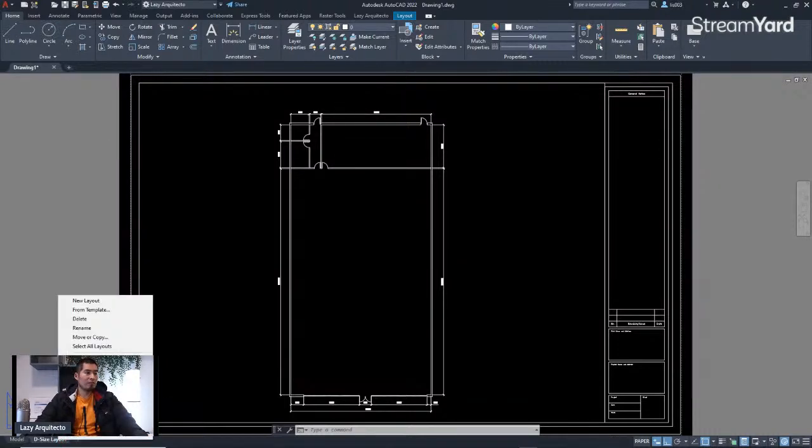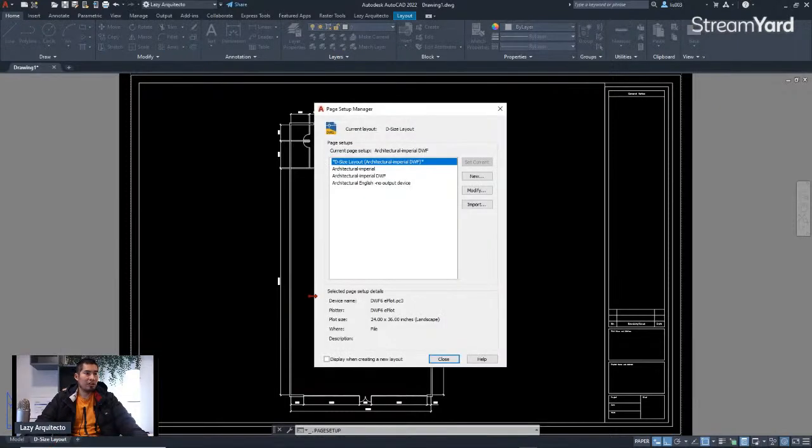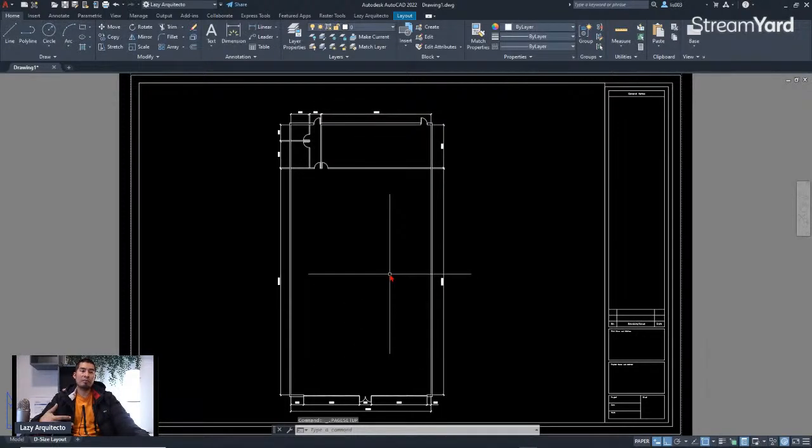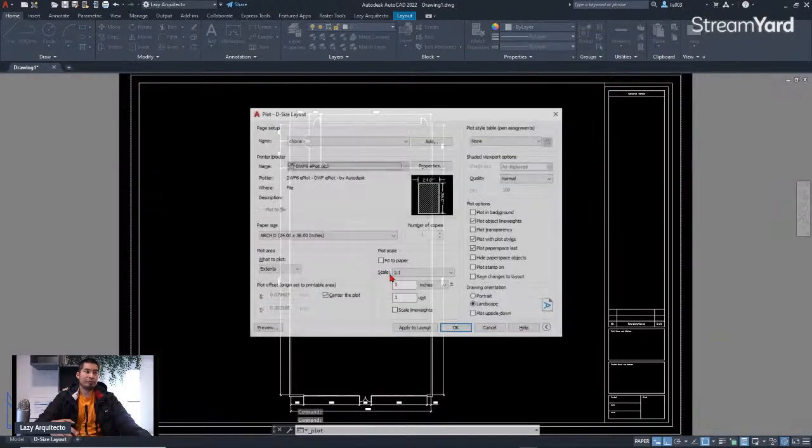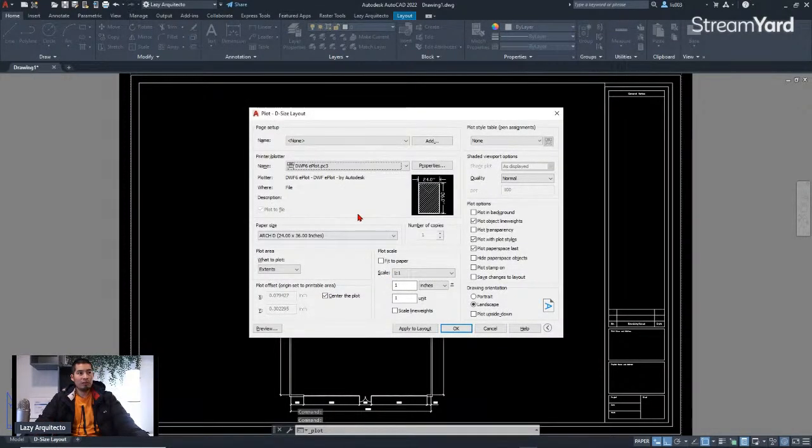So again, if we right click on this layout and pick page setup, the sheet is 24 by 36, and this is the correct size that I want for this specific drawing. And that's the standard size for architectural office, 24 by 36. So again, I'm gonna close this, and to create my PDF, I can use the shortcut Control P to create my PDF, and this plot window will show up.